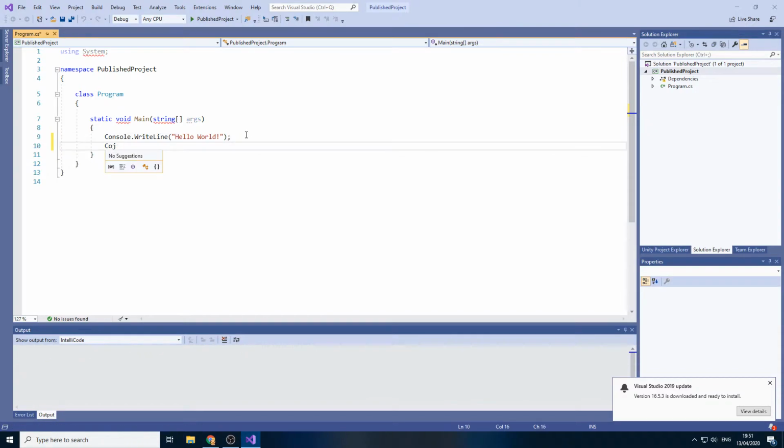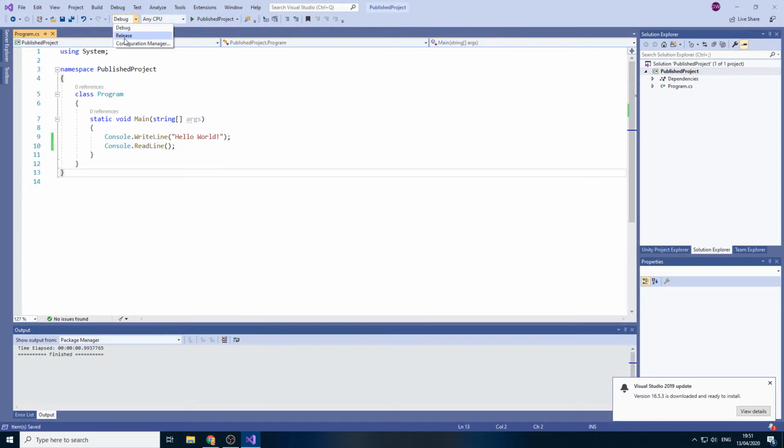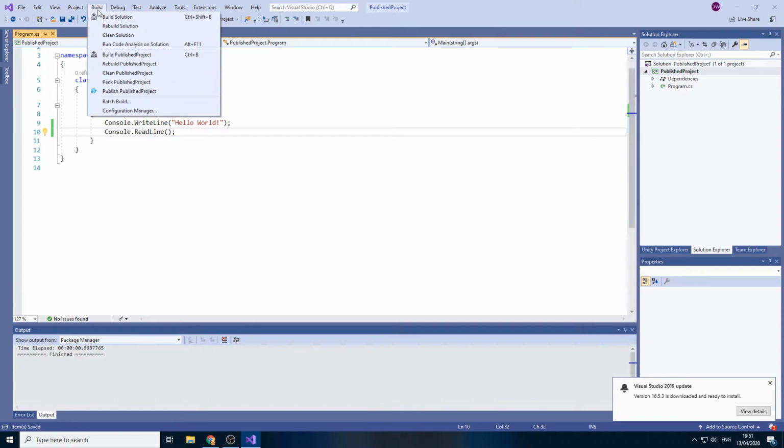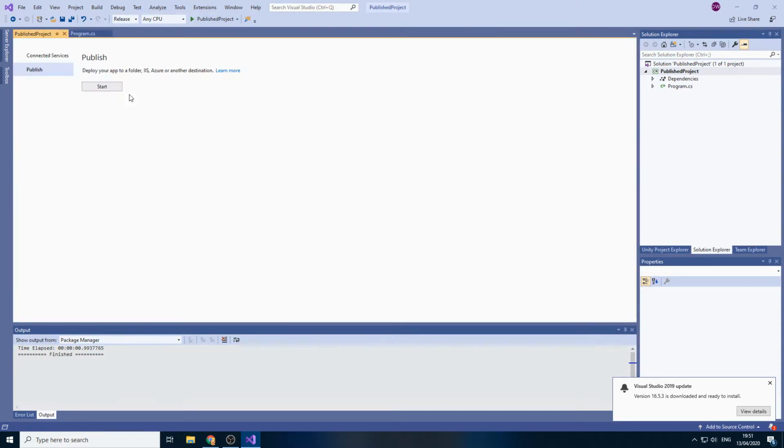Now, all I'm going to do is add a little bit of code. I'll just do Console.ReadLine, and that's going to be our entire program. So first thing we do is we change from debug to the release state. Now then we do build and publish project.